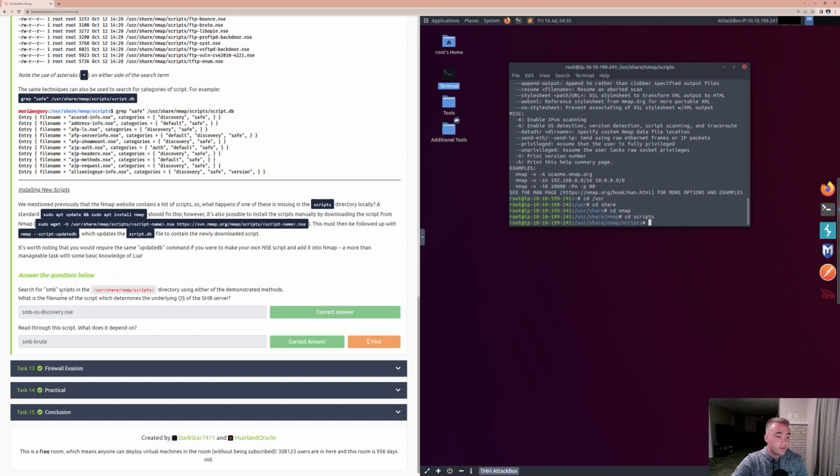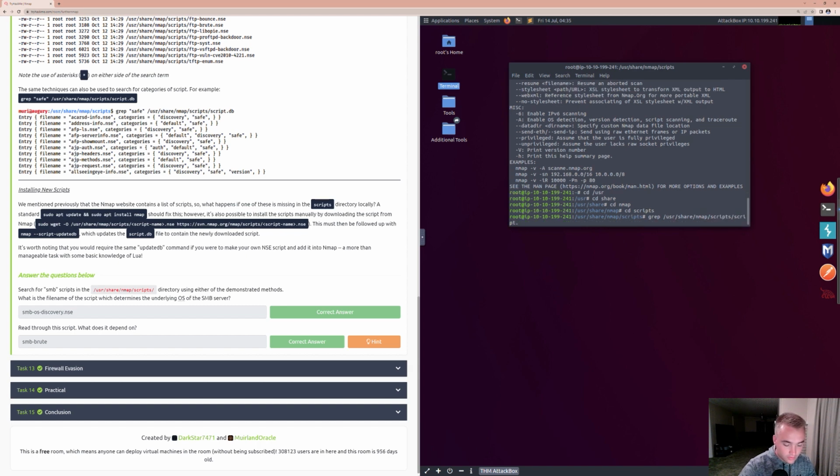So over here, since we've navigated to this directory, it actually asks us to do a task. And obviously you can get the answer right there if you want. But if you want to see how to do this, you are going to search for SMB scripts in the directory. So let's grep /usr/share/nmap/scripts/script.db, and I didn't even specify what we were supposed to grep.